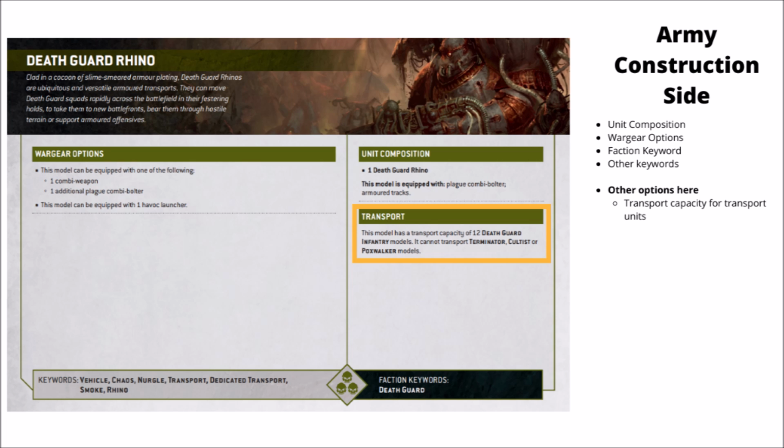Finally, there's a few more things that might appear on this army construction side, besides things that the Chaos Terminators show off. They might have transport capacity for certain transport vehicles, like say this Death Guard Rhino. It tells you that you can transport 12 Death Guard infantry, but not Terminator, Cultist or Poxwalker keyword models. And you can also see it's got a fair few different keywords here, both the vehicle, dedicated transport, smoke to allow that stratagem, and also being aligned to Nurgle.